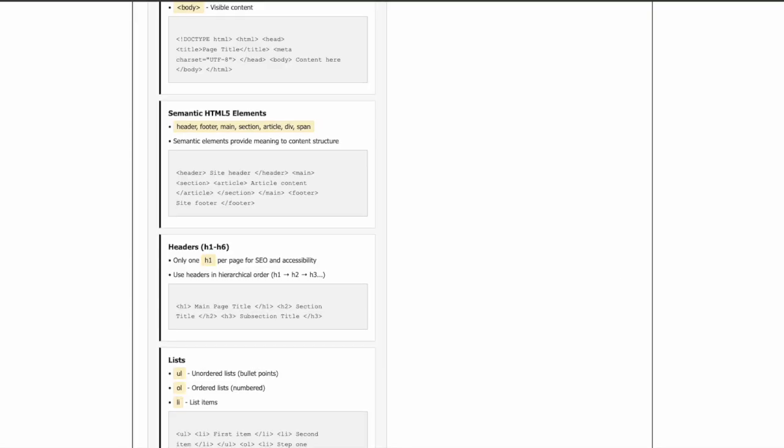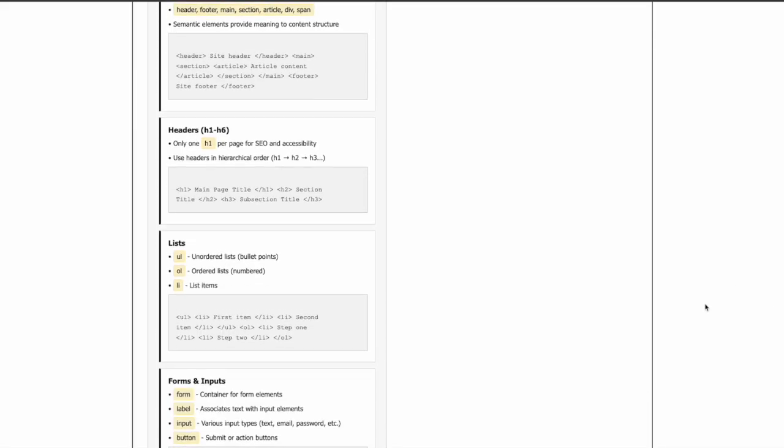Modern HTML also emphasizes semantic elements such as header, main, section, and article, which give meaning to the content and help both accessibility tools and search engines understand the page. We also organize text using heading hierarchy from H1 to H6, ensuring each section has a clear logical order, but we need to remember to always put only one H1 there.